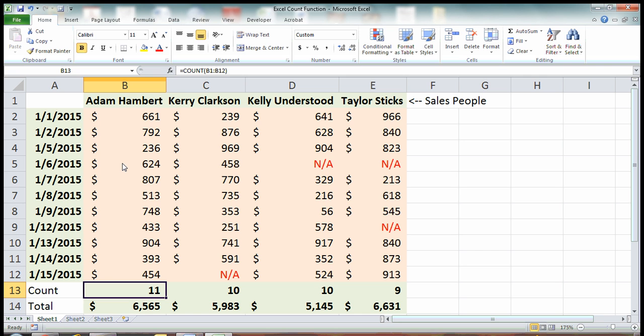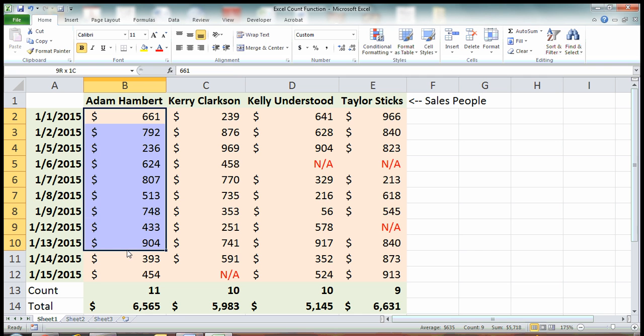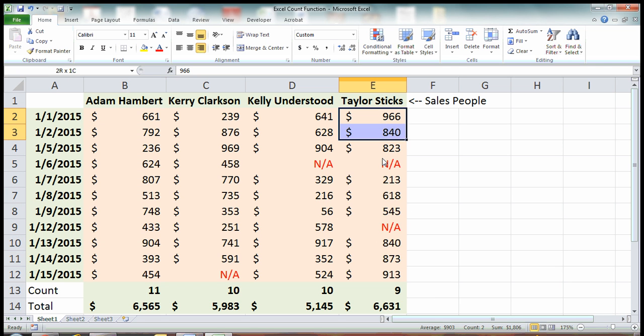Now, another trick, if you want to just quickly eyeball the count, another trick you can do is highlight the cells you're looking at. So here are our cells for our 11 days, and down here in the bottom, the count is 11. So there you go. But beware, because this count function looks at the number of selected cells that contain data. So just keep that in mind if you're ever using this eyeball method down here.